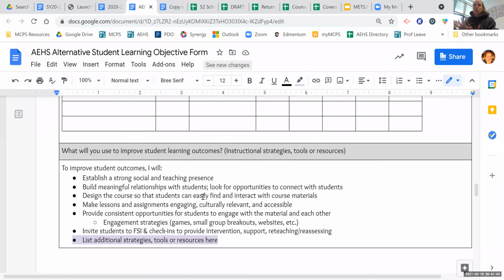If you keep doing what you're doing, you're probably going to get the same results that you've been getting. And so you need to change something, introduce something new to see if that impacts your students in a different way.